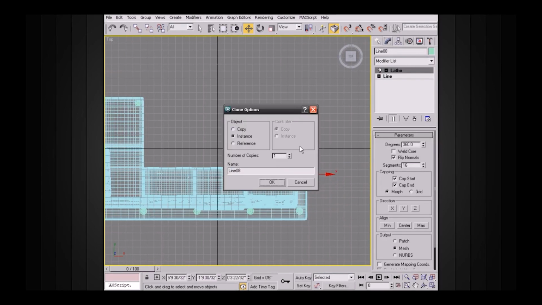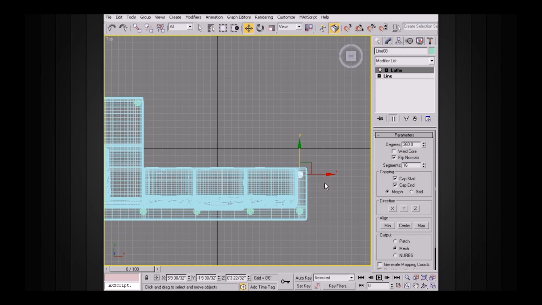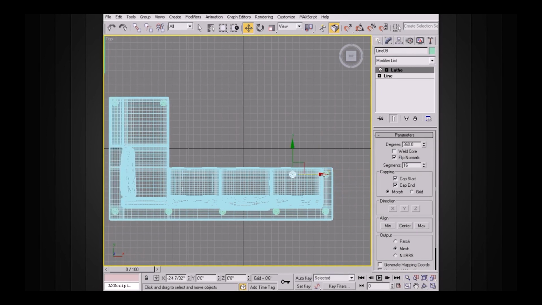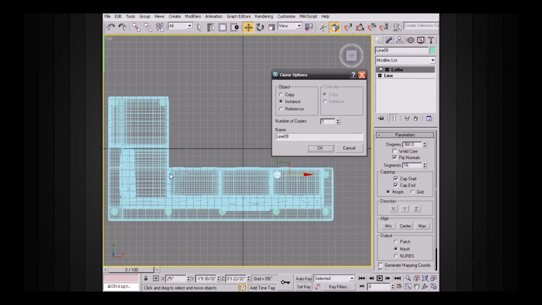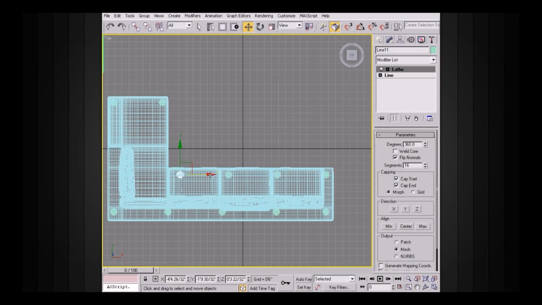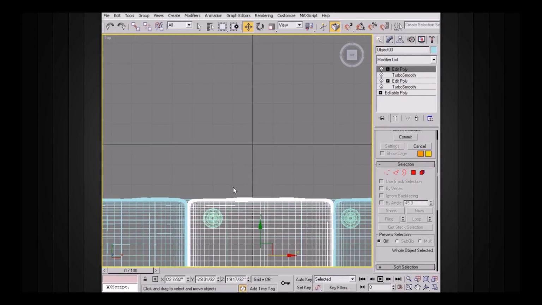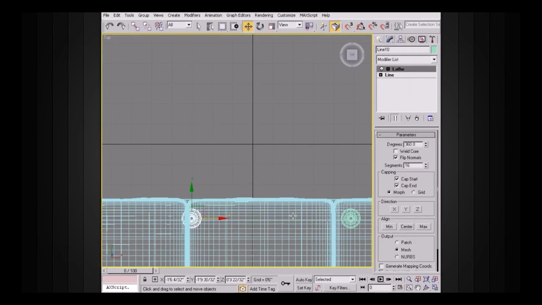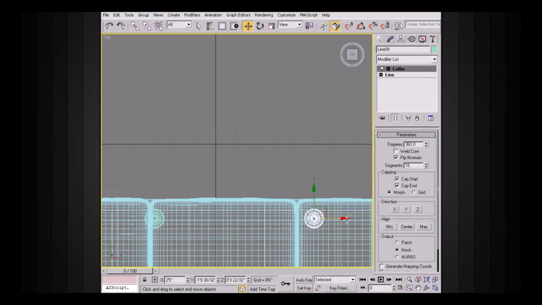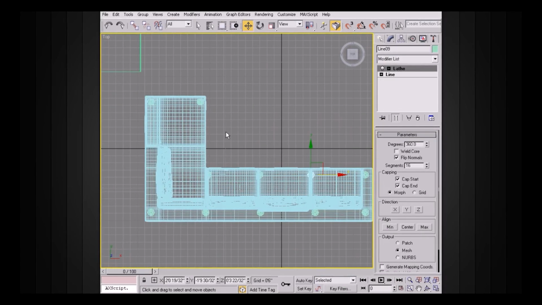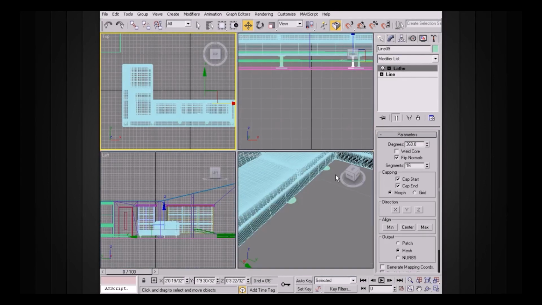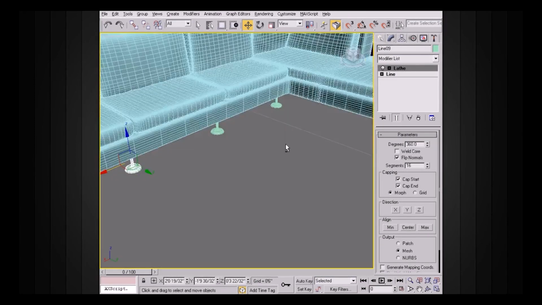Go ahead and pull that one forward, create a single copy, and then drag this across, and maybe we want to do 1, 2, 3 copies. So wherever you want those legs to be, go ahead and drop one in. Maybe move that over. Maybe this one can be moved over a little bit. All right. And so let's go ahead and look in our perspective. You can see that there are our legs.